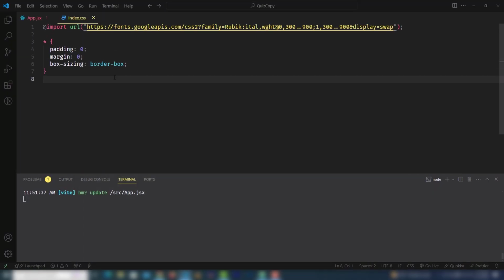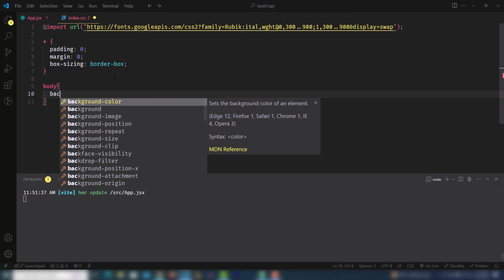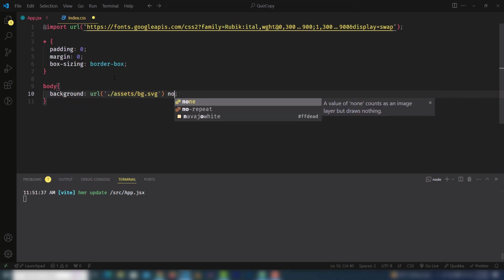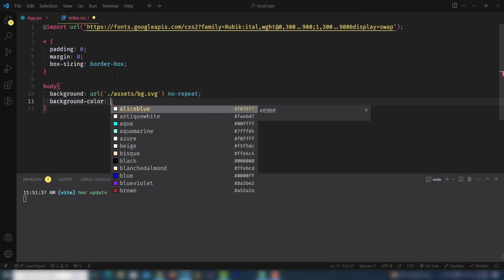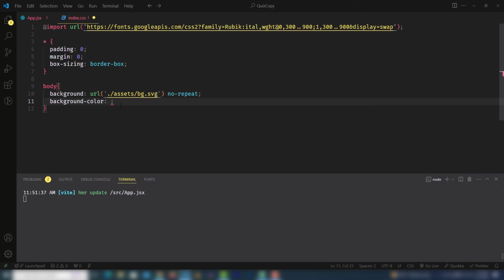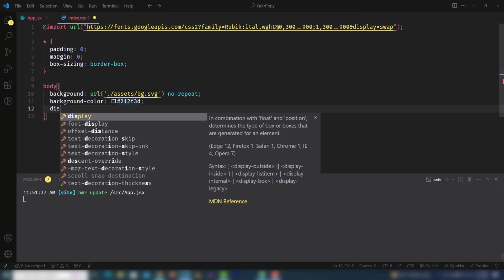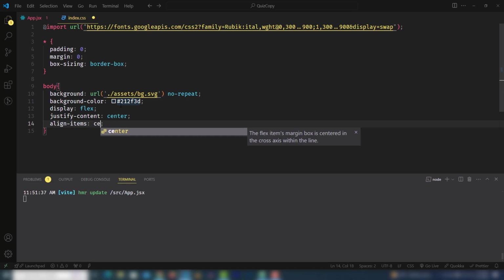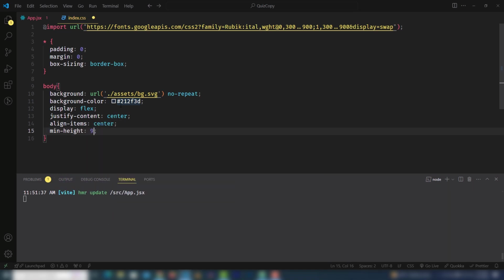The first thing is we need to design the page. So I'm going to select the body, and for the body I need to use a background image. I'm going to get the image from this one, no repeat, and also the background color will be a gray color. I'm going to use #212f3d, and then I need to display the content in the center of the page. So I need to use display flex, justify content center, align items center, and I need to assign the main height 90vh, so the content will appear in the center of the page.